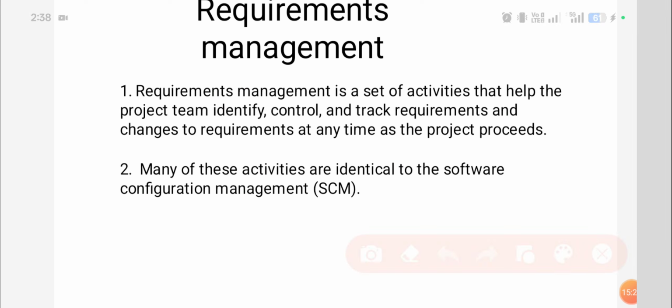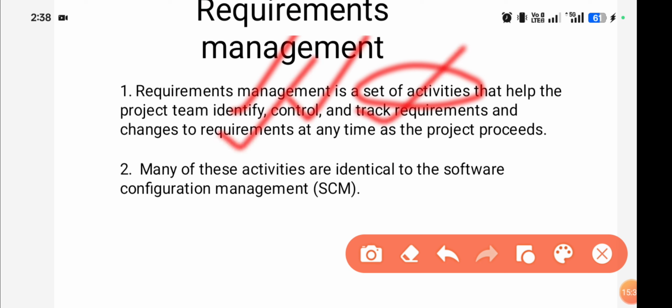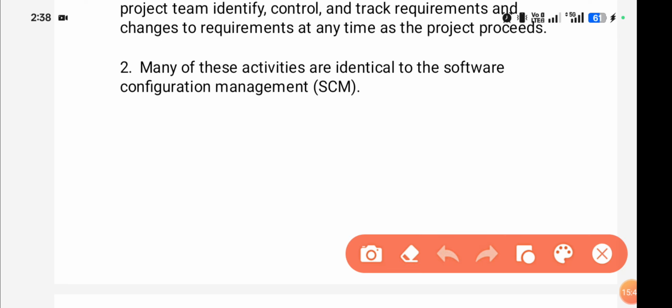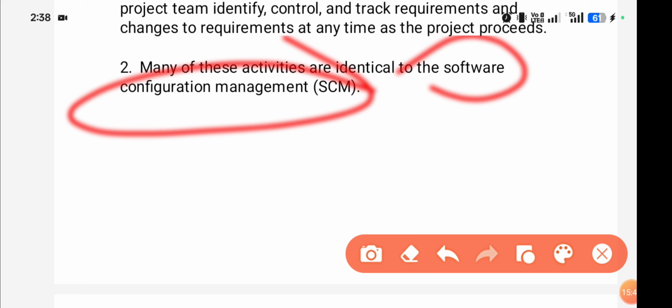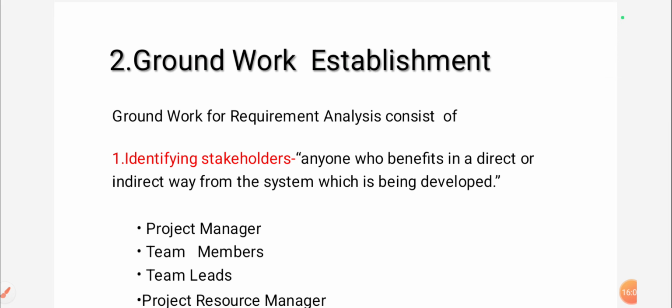Requirements management. Requirements management is a set of activities which help the project team identify, control, and track requirements and changes to requirements at any time as the project proceeds. Many of these activities are identical to software configuration management, that is SCM. So most of the activities are very similar to software configuration management.